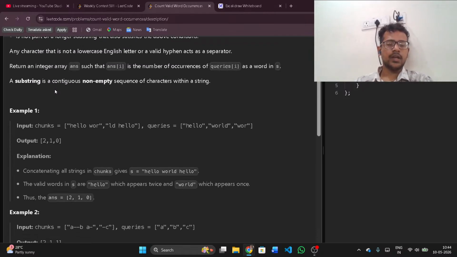Okay, let's take an example. Chunks are hello, world, and hello. Queries are hello, world, wor. Concatenating all strings in chunks gives hello world hello. The valid words in S are hello, which appears twice.